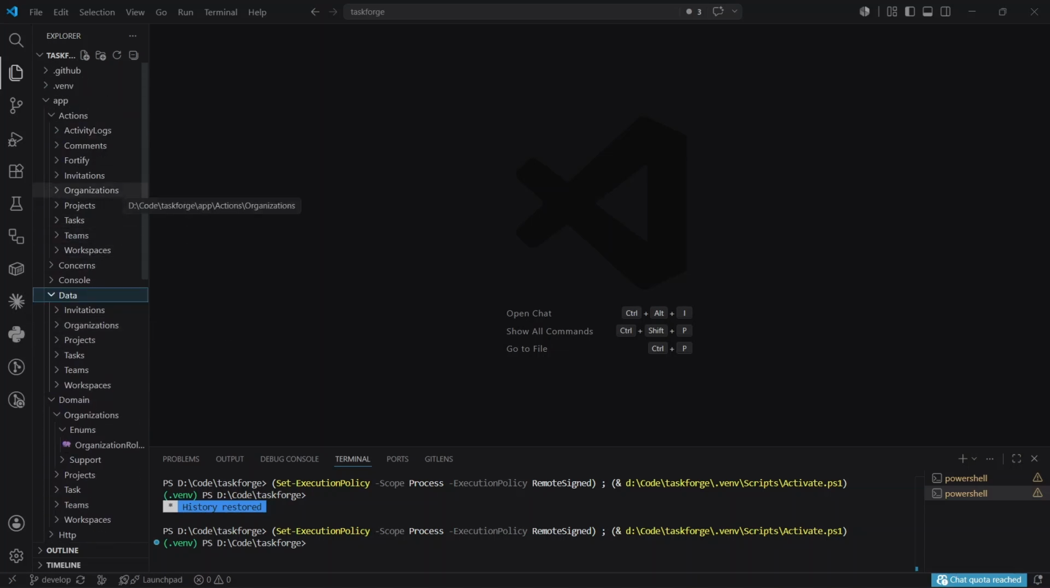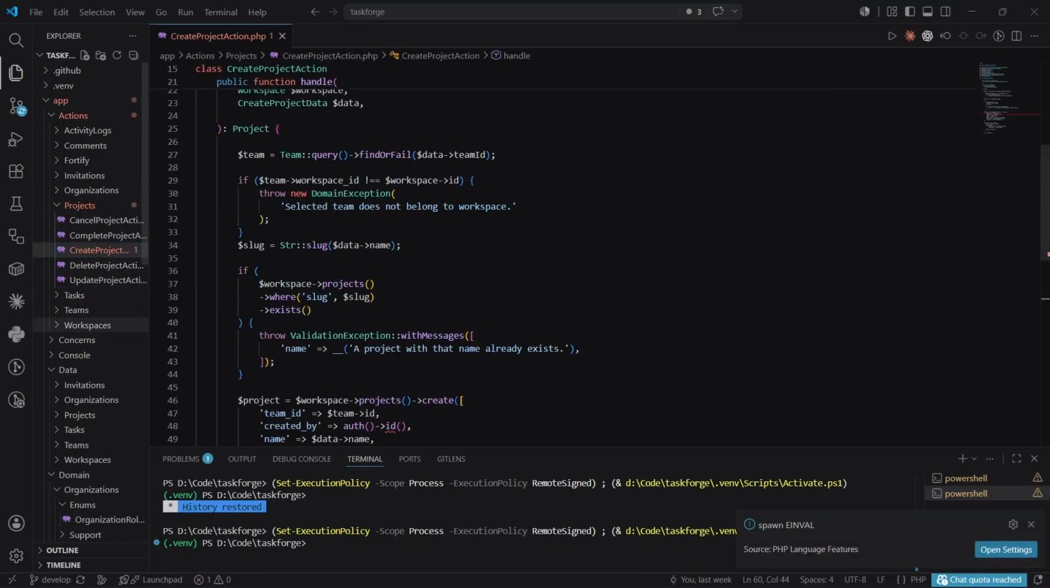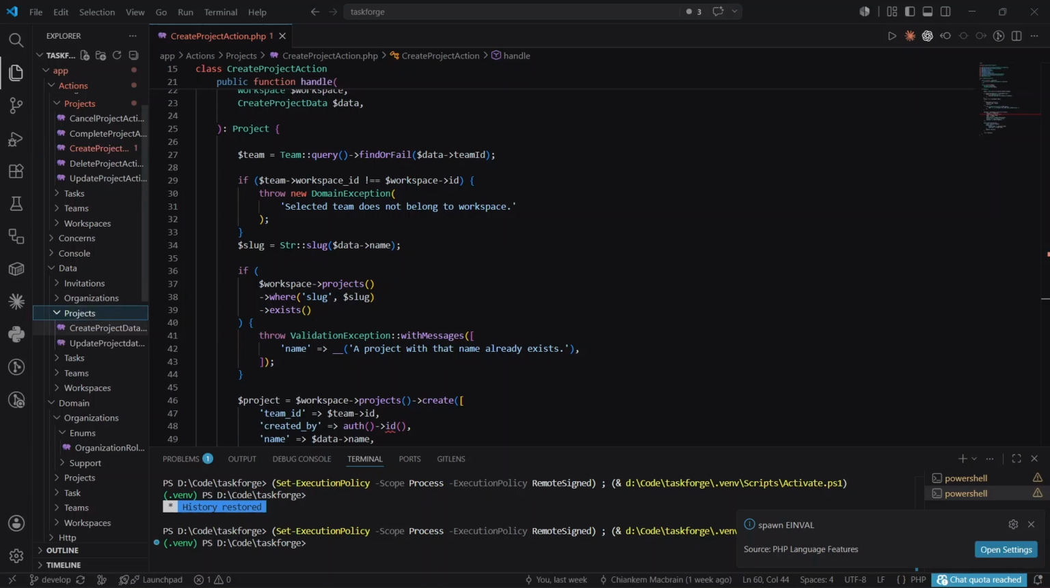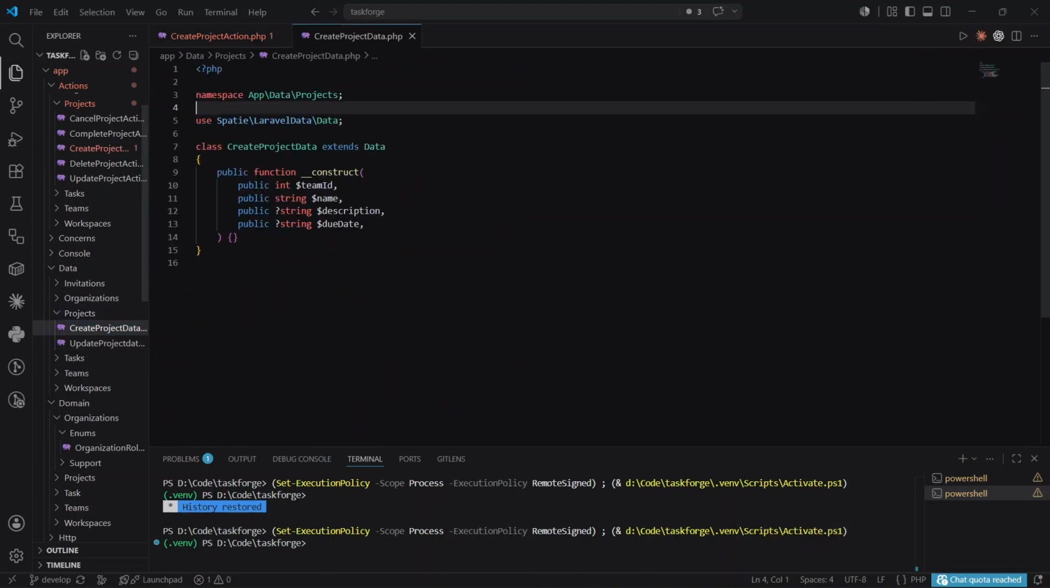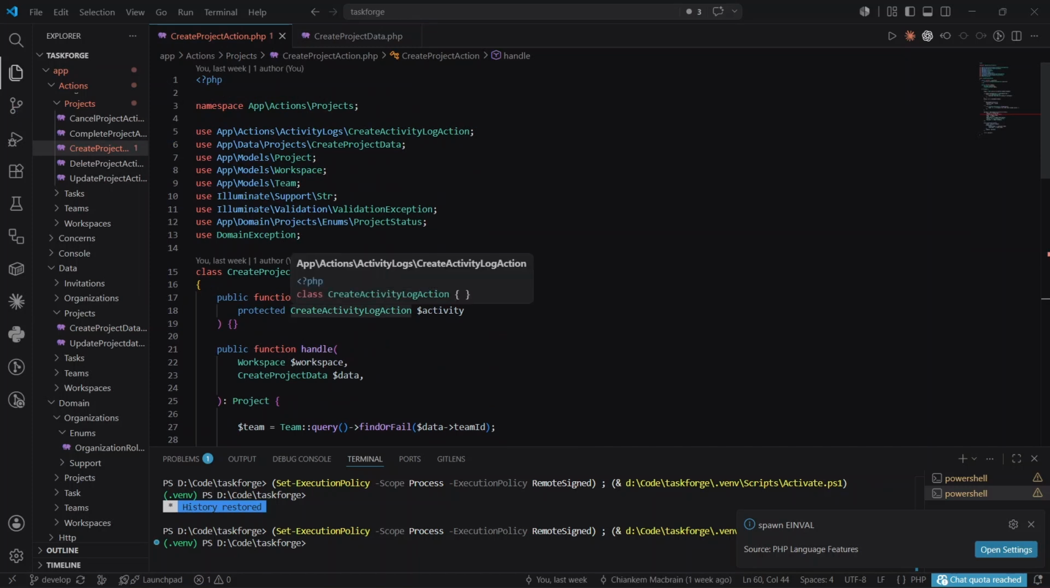Let's get into the actions. I'll pick the project action for an example. Create project action, and I'll pick its data, create project data. Okay, so I'll be talking about actions.